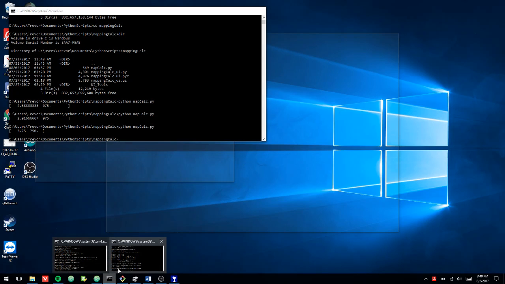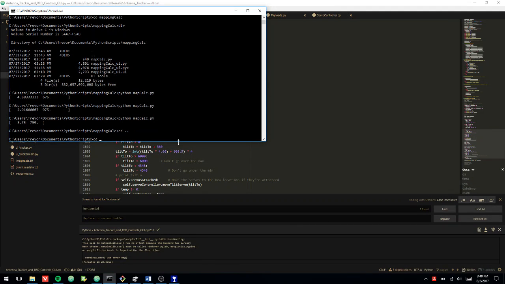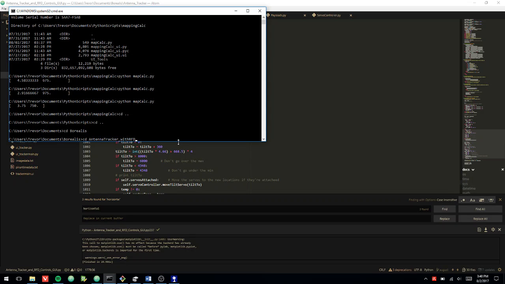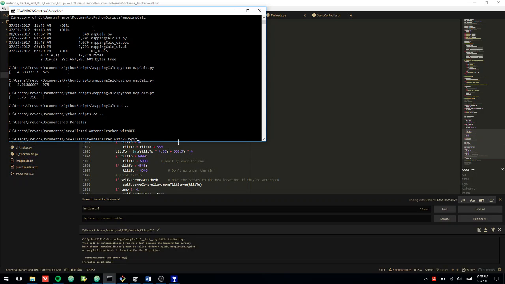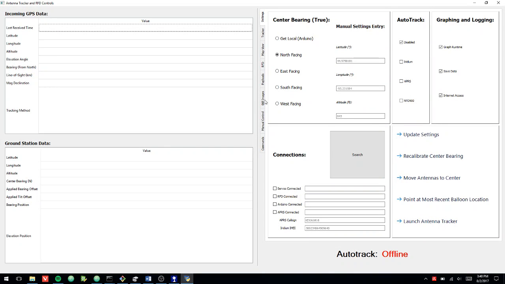And just like previous times when you run the ground station, you'll navigate to where that's at in your command line. And then you'll do Python antenna tracker, and it'll run. And it'll be right here. And so from here on out, when you go to use your servos, it'll be mapped to your particular servo.